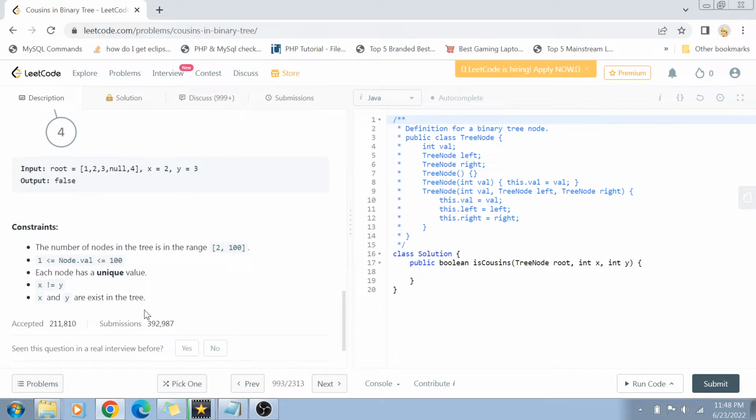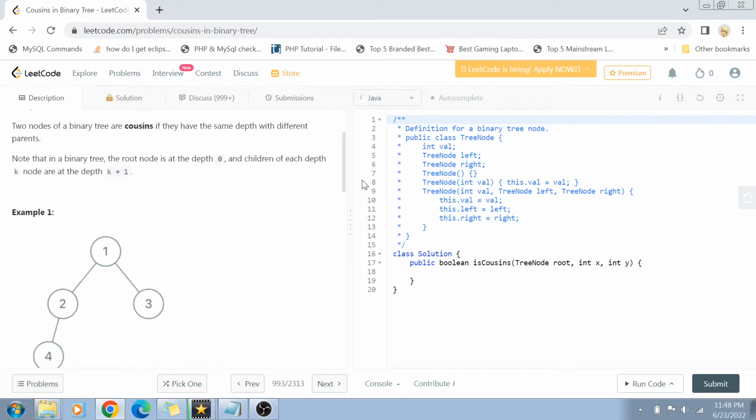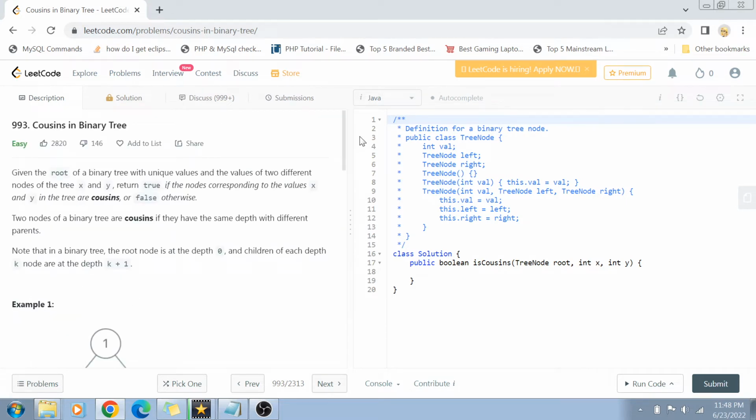The number of nodes in the tree is in the range from 2 to 100. Every value goes from 1 to 100. Each node has a unique value, and obviously x is not equal to y. So they always have to be cousins or siblings or something like that. They are not equal to each other. And x and y both exist in the tree. Okay. So that is the problem statement guys. I hope it is clear to you. Let's jump to the solution part.